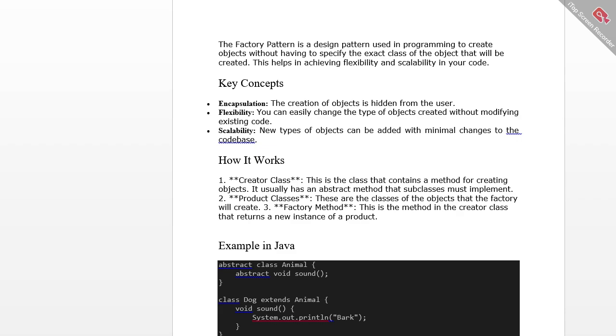So the factory pattern is a design pattern used in programming to create objects without having to specify the exact class of the object that will be created. This helps in achieving flexibility and scalability in your code.